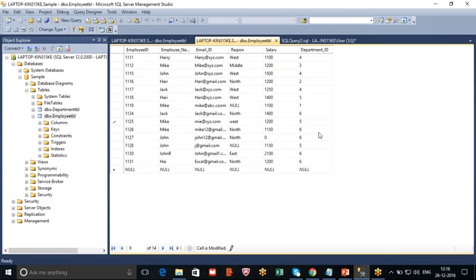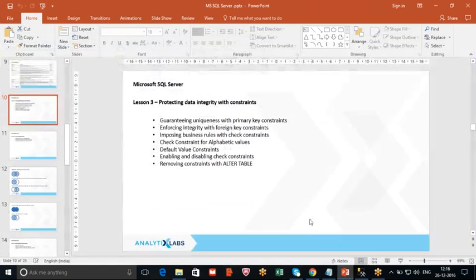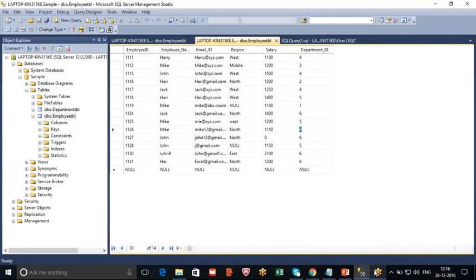Okay, now let's jump to the next topic, which is imposing business rule using check constraint. What are check constraint and how we can use them? Okay, so let me just open my table again to explain this check constraint.